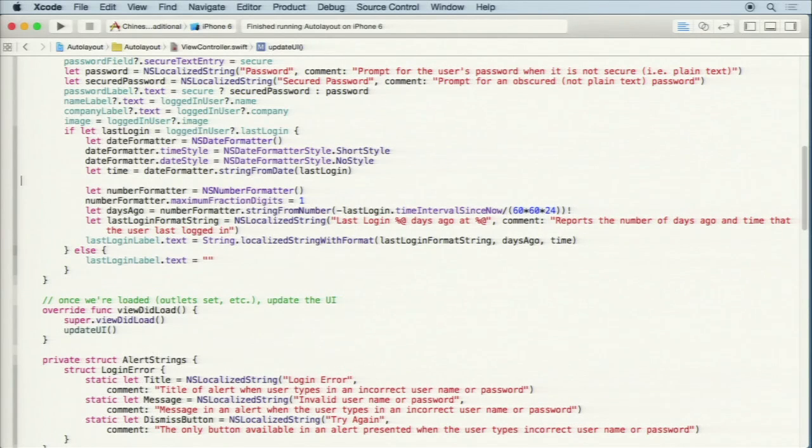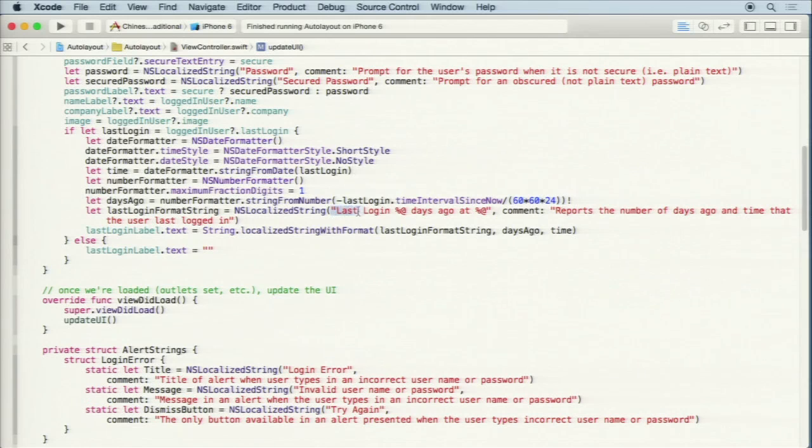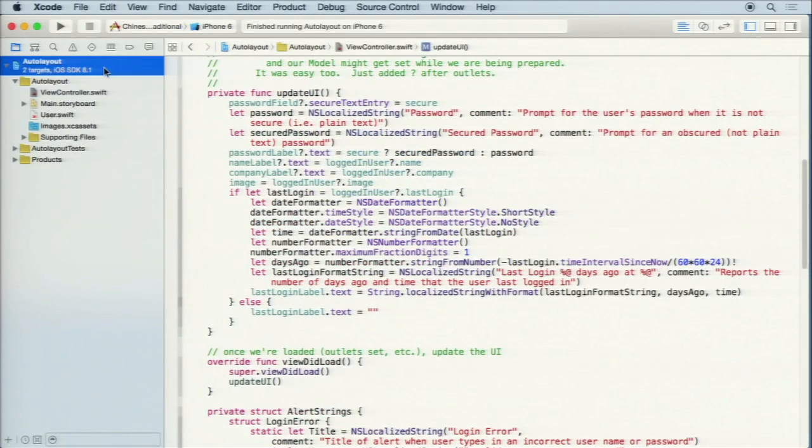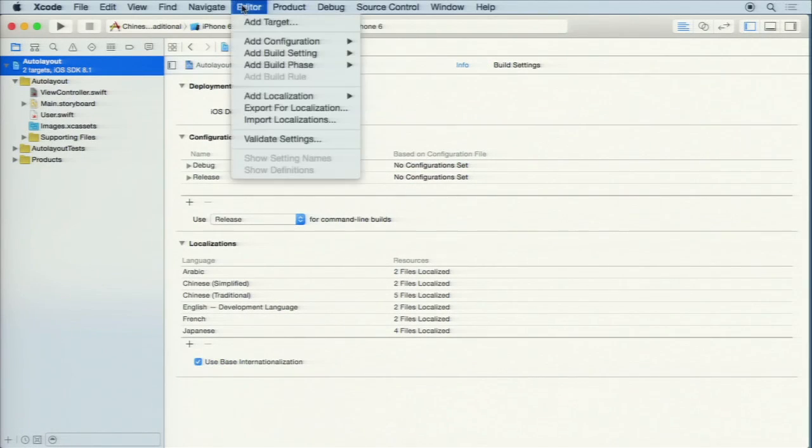Now we've got the date and the time. And again, like I say, localizers will be able to change the order of these two things if the sentence in a different language makes sense to do that. All right, let's go back to our project again. Let's go ahead and export this.